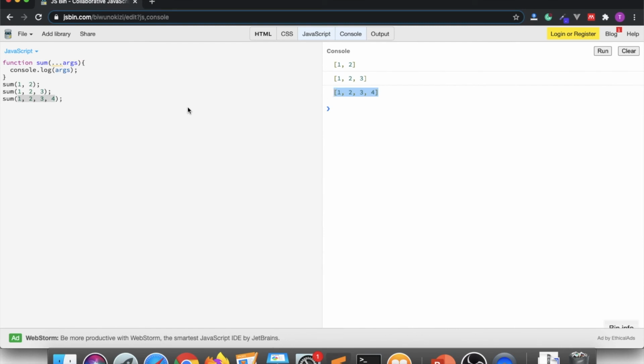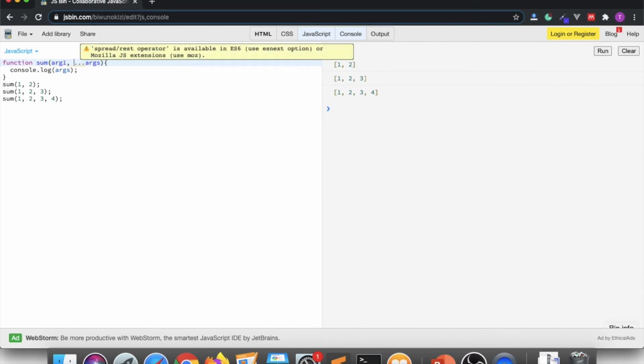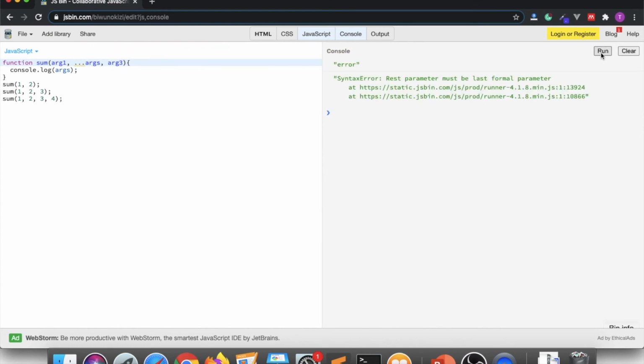There is one constraint with the REST operator. The constraint is that the REST parameter must be the last argument of a function. If you do not follow this rule, you will get a syntax error. Let me show you what type of error you will get if you do not follow this constraint. Now, let me just clear the console and run it again.